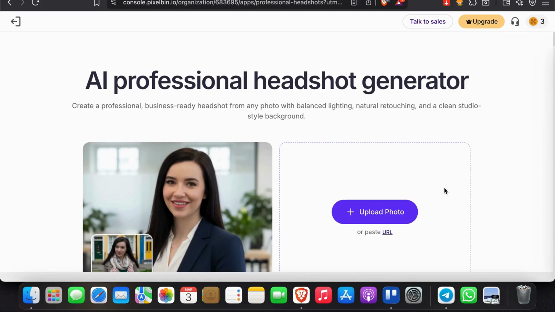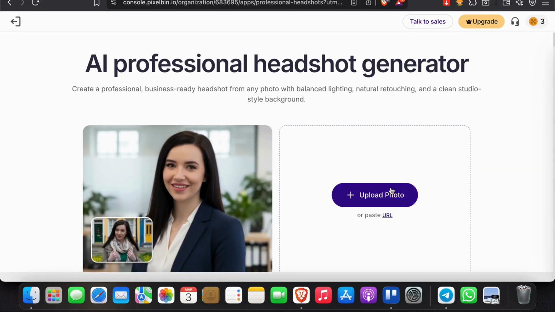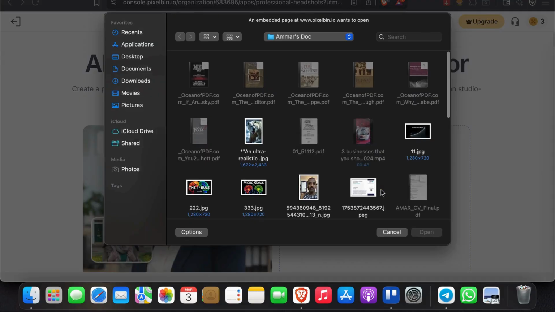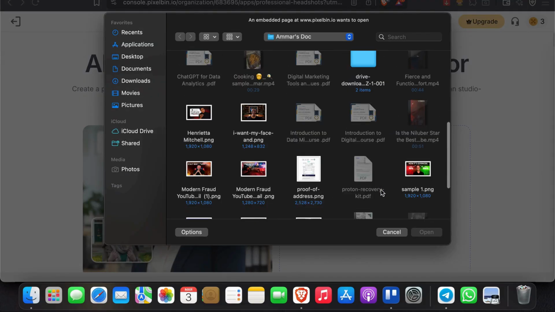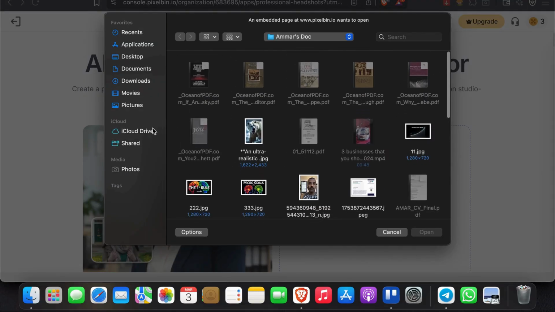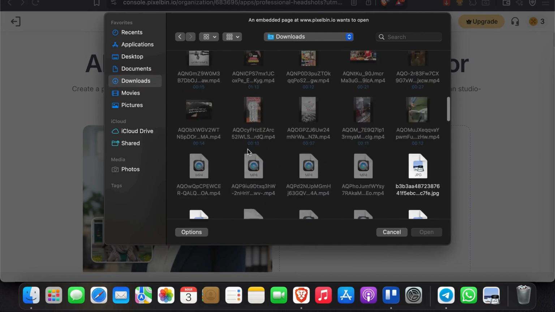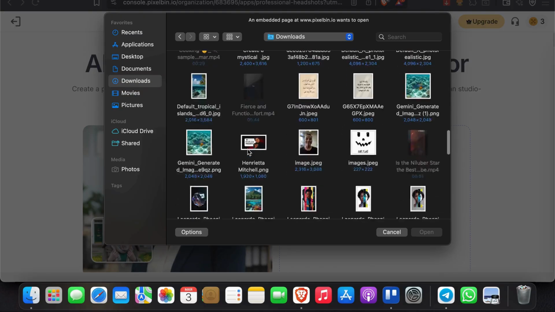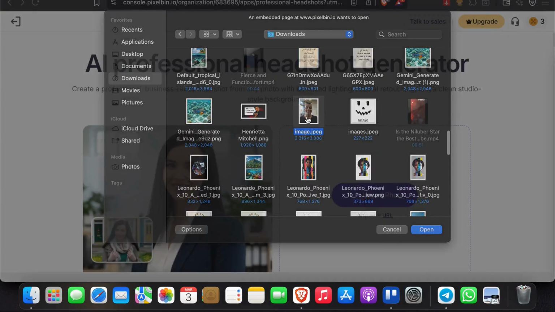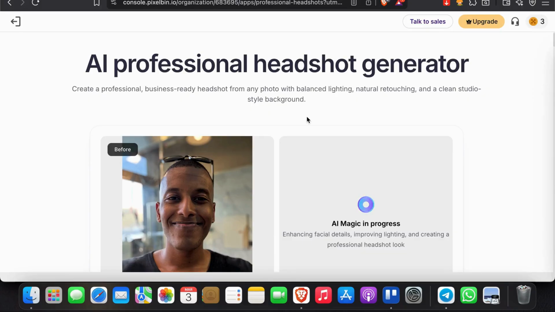The interface is very beginner friendly. So all you have to do now is upload your photo. So let's say, what photo should I use? I'm going to use a random photo, but take your time with the photo. This is the step that determines your final quality.